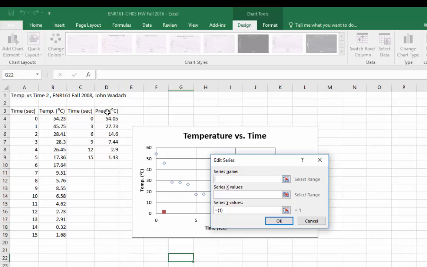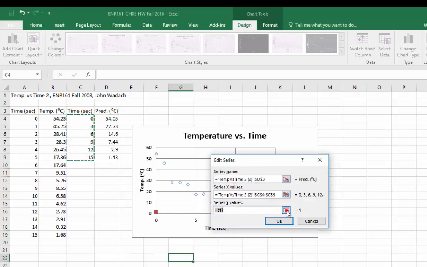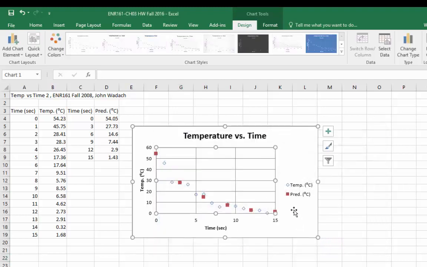And then we click on, the name will be this predicted. The X series will be the times. And the Y series will be these predicted values, and we'll put OK. We have another set now called predicted. The first one was temperature. These will be used for the legend. We put OK, and notice the new legend.